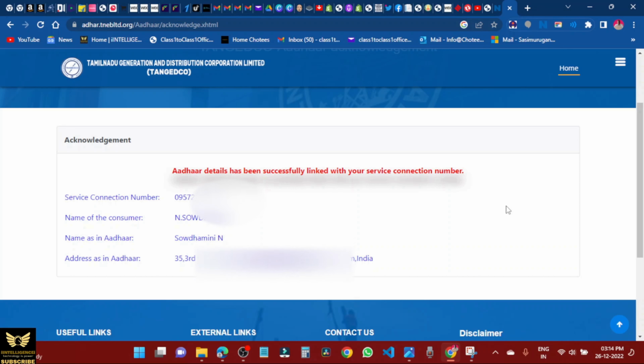So here we do not need to upload the Aadhaar. You just need to give the number only. Aadhaar details have been successfully linked with your service connection number.